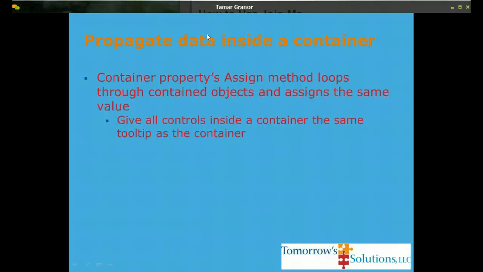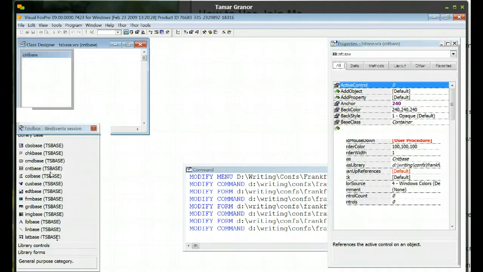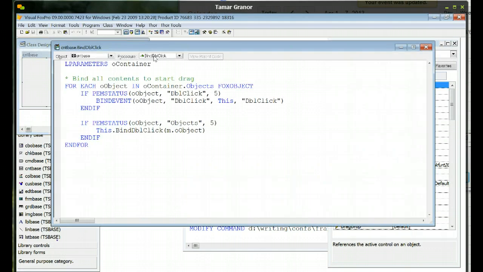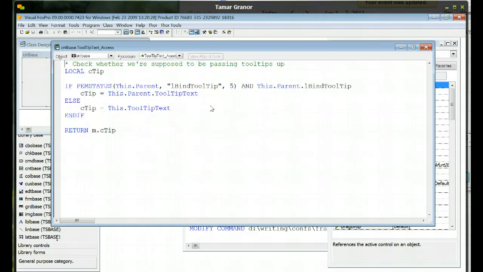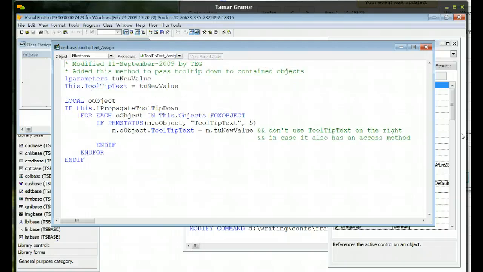We're just going to look at code here. It's actually the tooltip example. In the container base class, we already looked at the tooltip, or we have the tooltip access methods. It's the same as for all the other controls, but the assign method is doing something a little bit different.